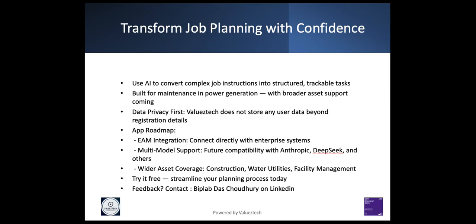All right, so let's try and wrap this up. Bringing this deep dive together, what we have is the Valueztech Job Plan app. It's a tool that seems pretty laser-focused on solving that specific problem of messy, unstructured job instructions. Yeah, particularly starting out in the power generation maintenance world. Its goal is clear: use AI to automate the formatting, save people time, ensure consistency, create professional-looking output, reduce those manual formatting errors, and ultimately make the whole job planning and execution process more efficient.